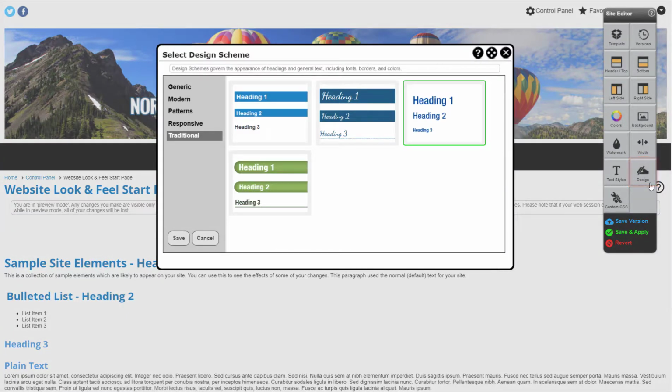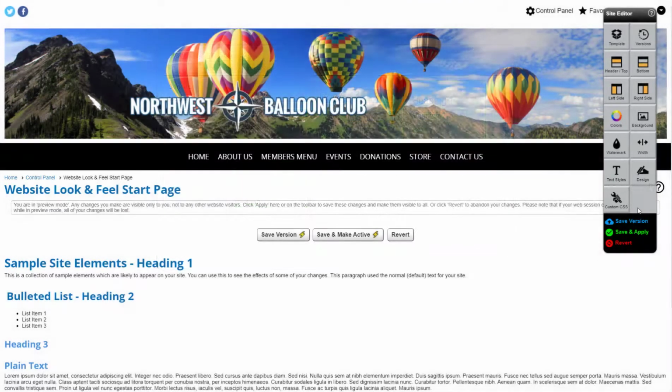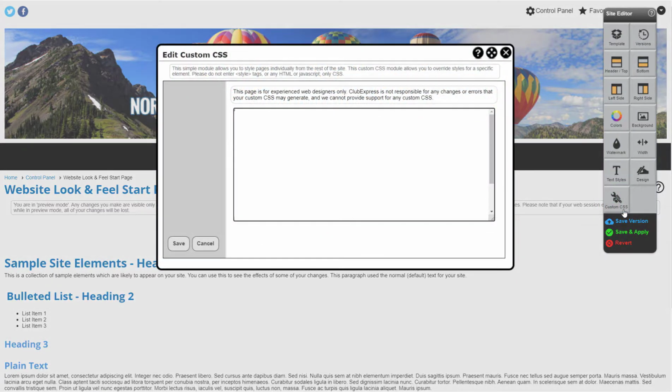You can use these heading styles alone or as a starting point when making changes through text styles. The last option should be used by experienced web developers only and allows you to define CSS classes you can use across your website to define styles in your website template, custom pages, and your home page. You can also use this option to override the built-in styles. Save your changes in the Edit Custom CSS window.